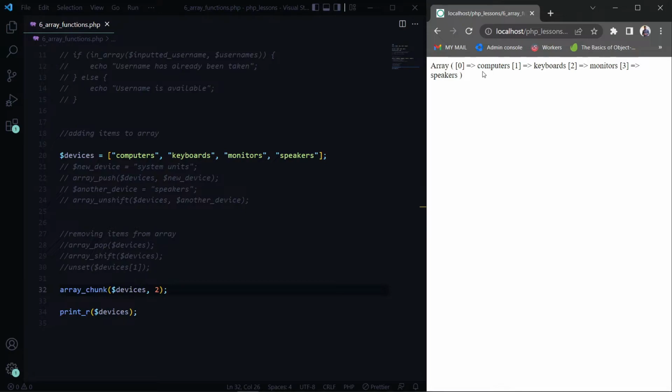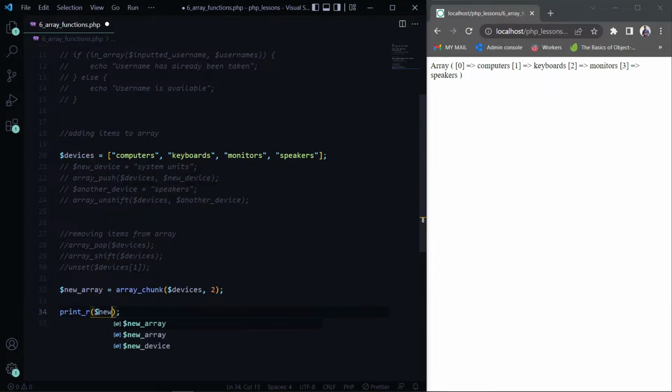Okay, so we have computers, keyboards, and then we have monitors and then speakers. Basically that is how array chunk works. All right. Oh, actually, there's a small mistake here. For array chunk, you would have to pass the value to, let's say, a new array. So we chunk the existing array and then we pass it over to a new variable. So we print out new array instead.